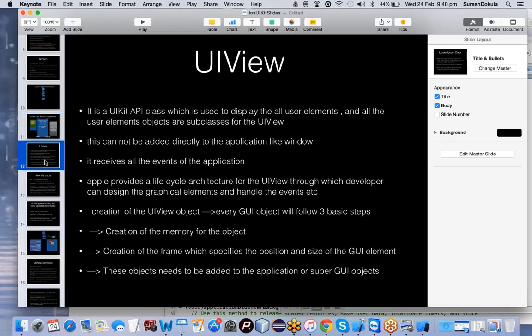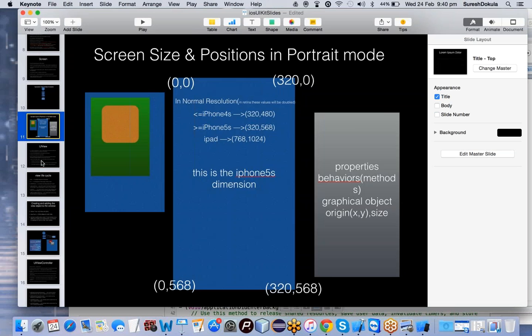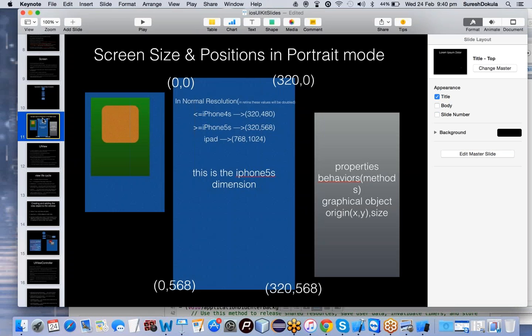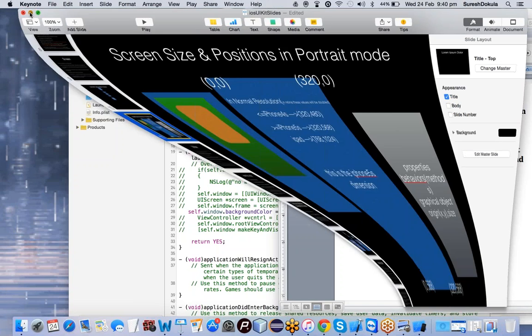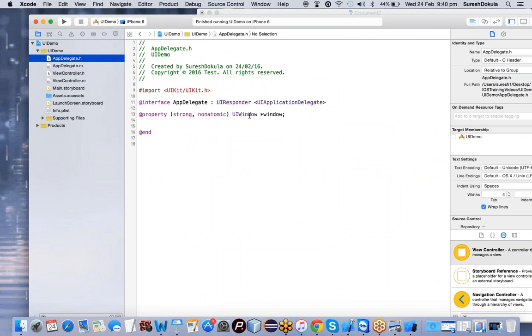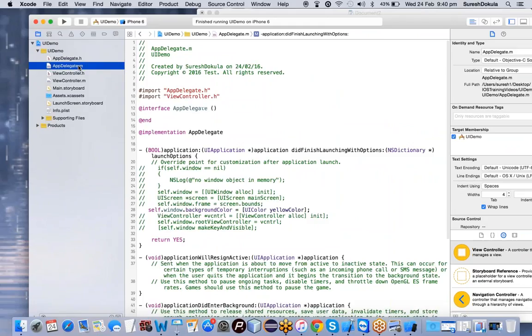So let's come to UIView. I hope it is clear what UIWindow is and why UIWindow is mandatory for an app, and why the window property is added by default to your app delegate, because that is where the window's importance lies. In the basic Xcode iOS templates, without a window there is no graphical user interface. So this is the app.